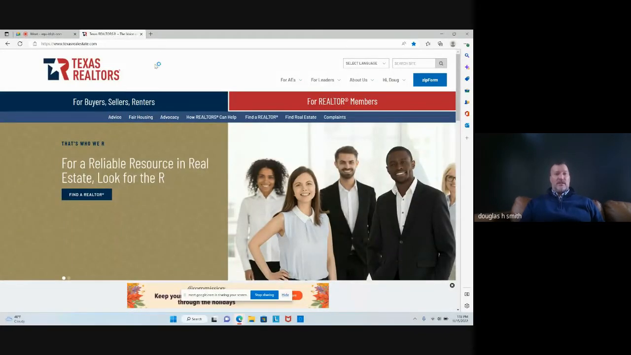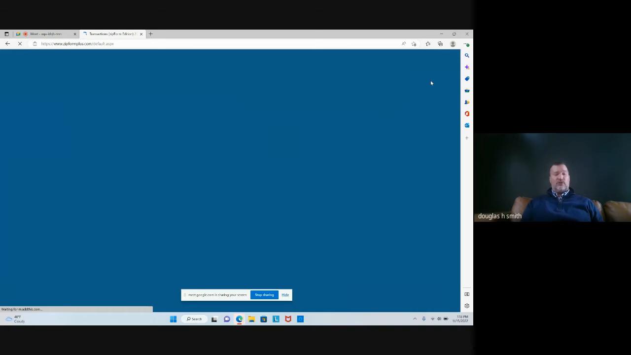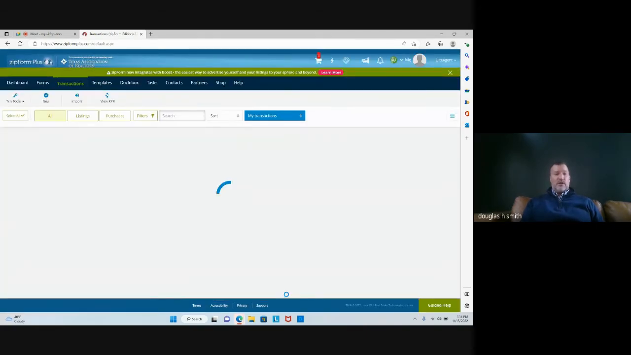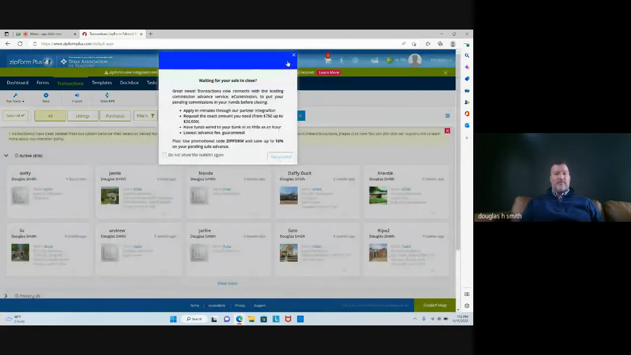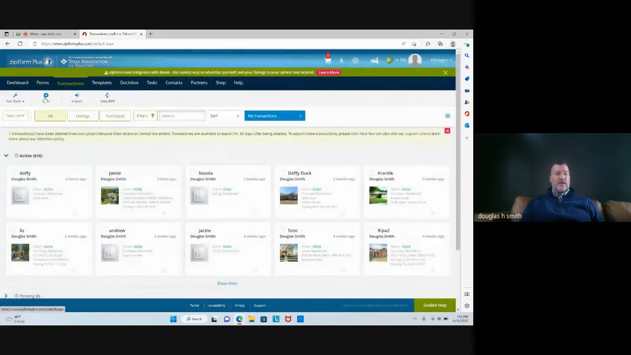There's a number of ways to get there. I like to go to texasrealestate.com. After you log in, your name will be here. Click on the ZipForms tab. No matter how you get into ZipForms, the next screen is what everybody will get, and it'll turn blue. And when it turns blue, you hit one tab and one tab only. And that's going to be the new tab.